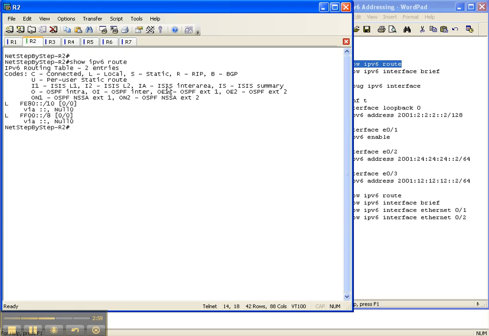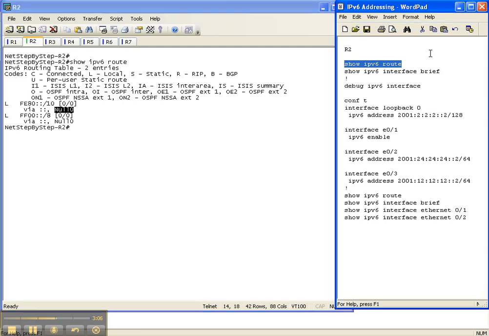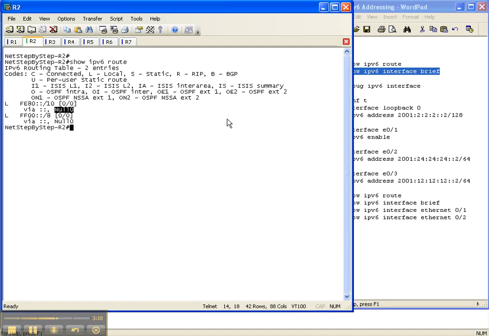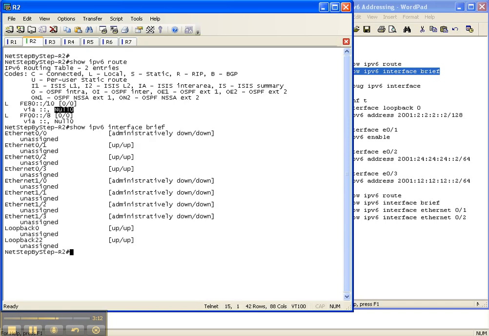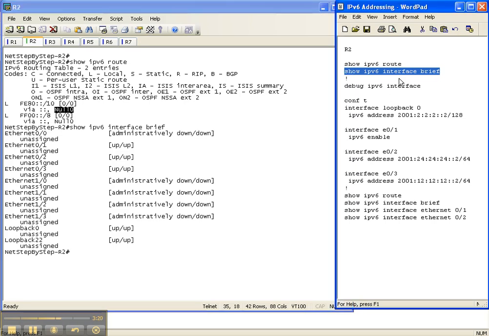So I do a show IPv6 route, and we just have a couple of link local type addresses here to null 0, so we're not going to worry about those. Now I'm going to do a show IPv6 interface brief to see if we've already got some IPv6 interfaces, and we do not. Here's all the interfaces on the router, and there's no associated v6 addresses with them.